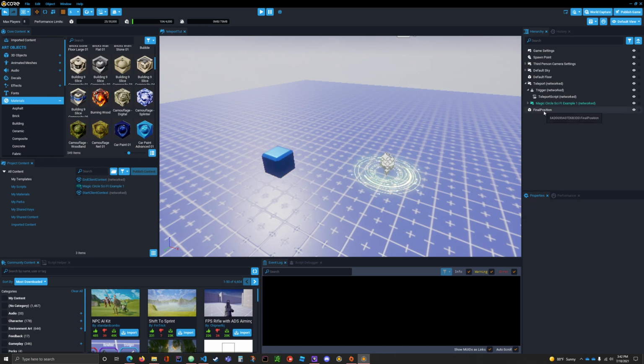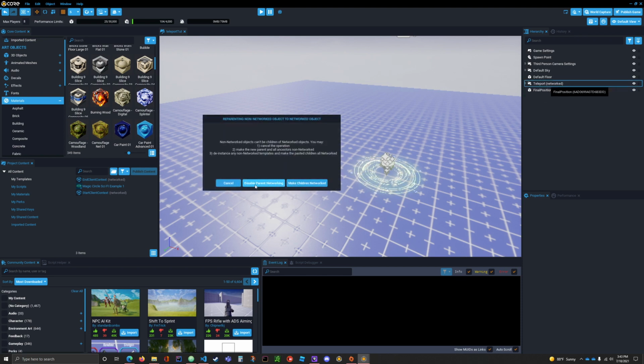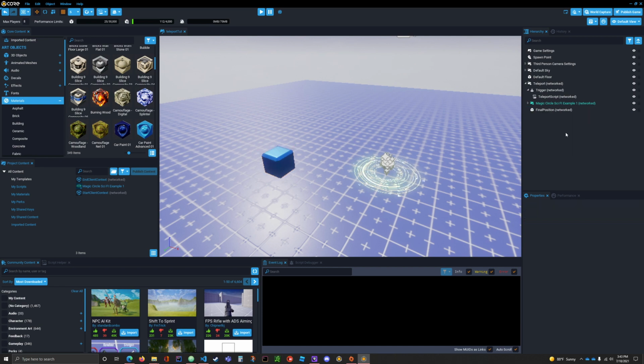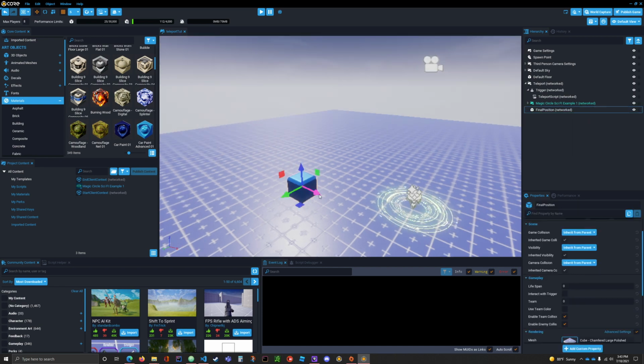All right. And then let's drag that. If it's not already in your teleport, let's drag it into the teleport as well. And yes, we want to make it networked. So all our children inside of trigger, inside of teleport, will be networked. All right, and so we're going to walk into here, and then we're going to spawn to here. All right.